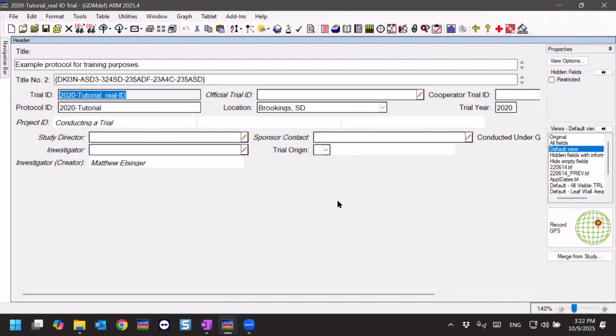Okay, long story short, that's kind of the behind the scenes why it can be problematic. The best way to proceed is to use the merge functionality, which is really just a fancy copy-paste tool. So to get started, you'll want to open up the original trial that you created, or if you hadn't done that yet, generate a trial from the protocol.